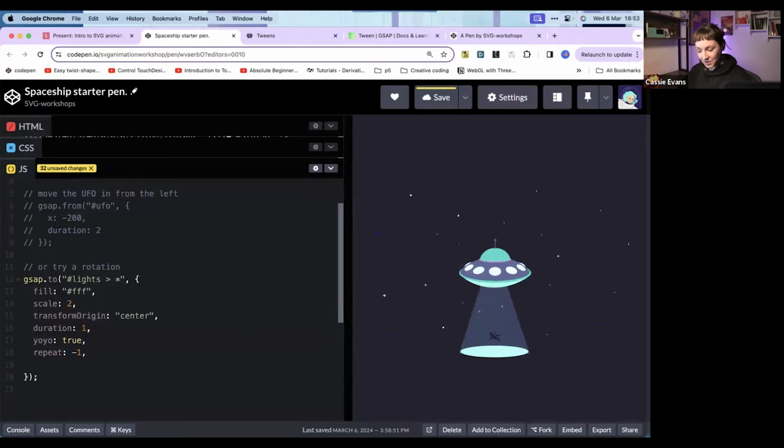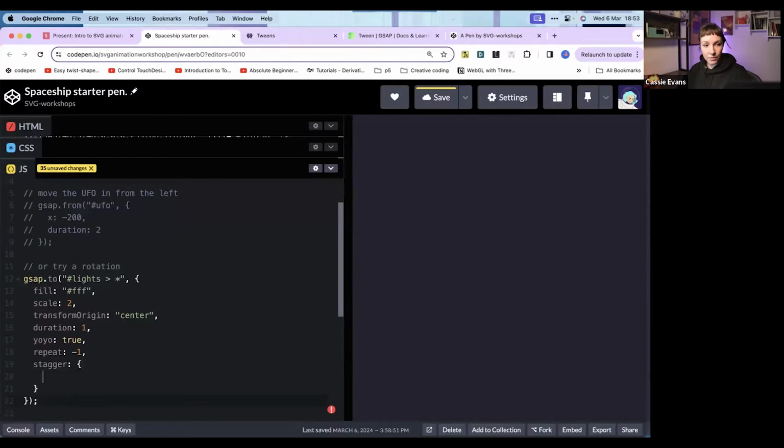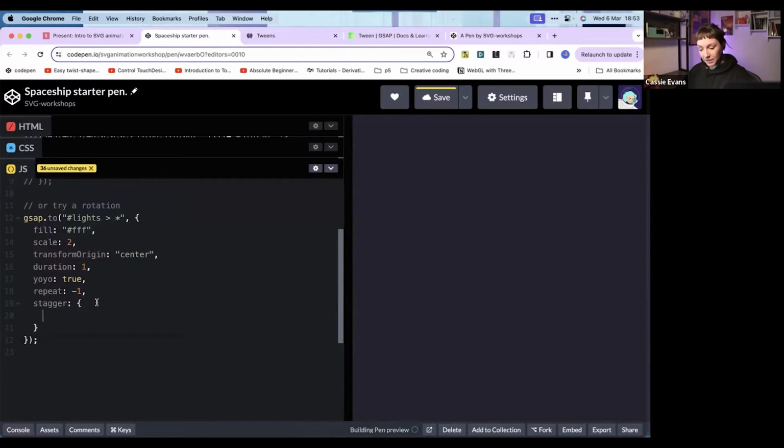A cool thing that you can do with GSAP is, really, really easily, you can say stagger, and that's going to do them all one by one, rather than all at the same time. And you can also pass in an object for staggers. So you can pass in a stagger object. We're going to say each 0.2.